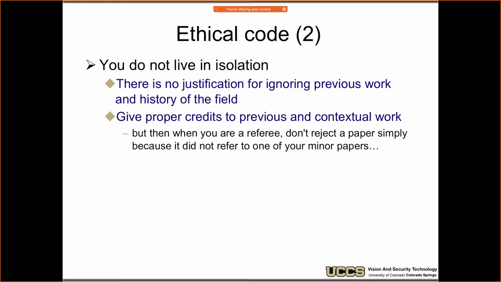And chances are really good, in fields that do a good job of assigning papers, your paper might go to somebody who really knows what's going on. We actually use automated software now to help make that matching better, but not all fields do. And when you're a referee, don't reject a paper simply because it didn't refer to one of your minor papers, right, or one of your papers. But if the work is really similar and it should have cited it, that might still be a reason to bring it up and make them try and address it, at least make them aware of it.